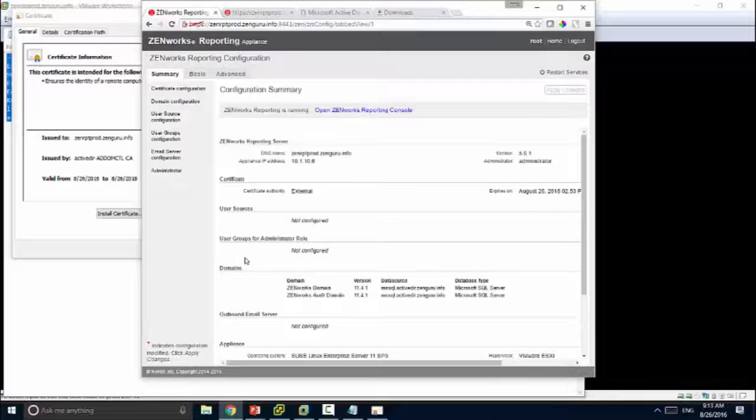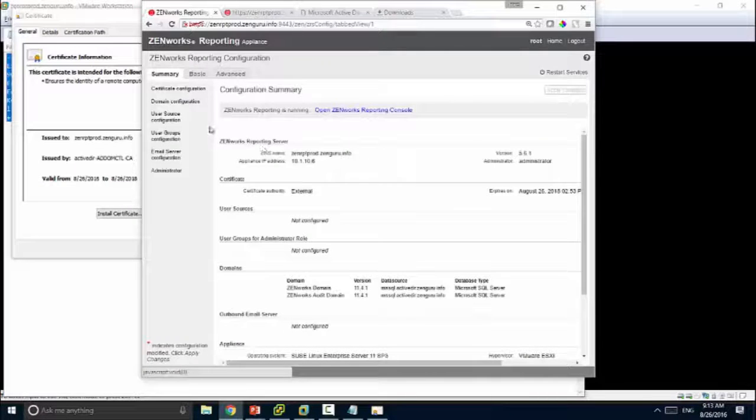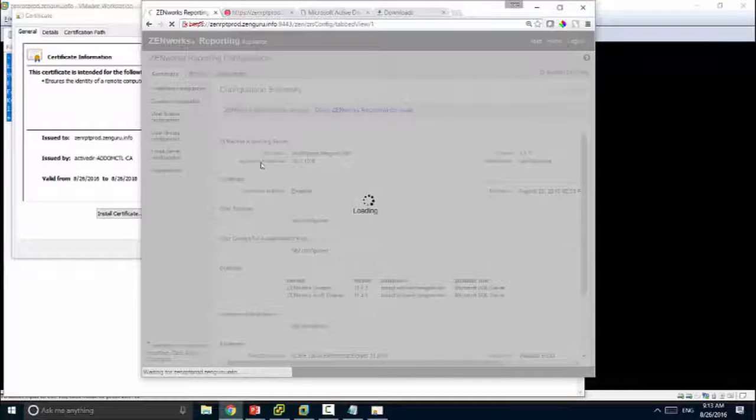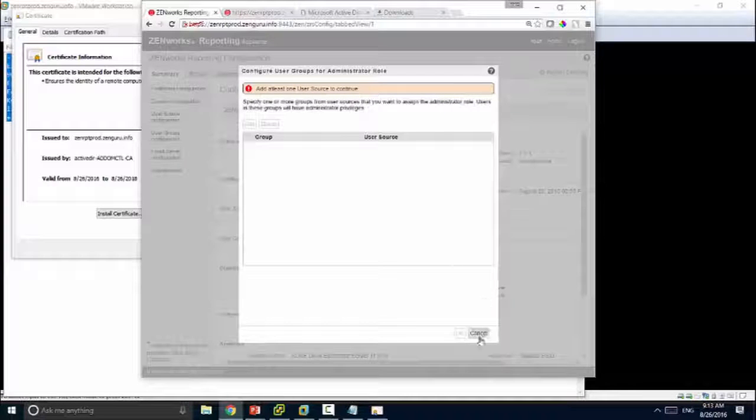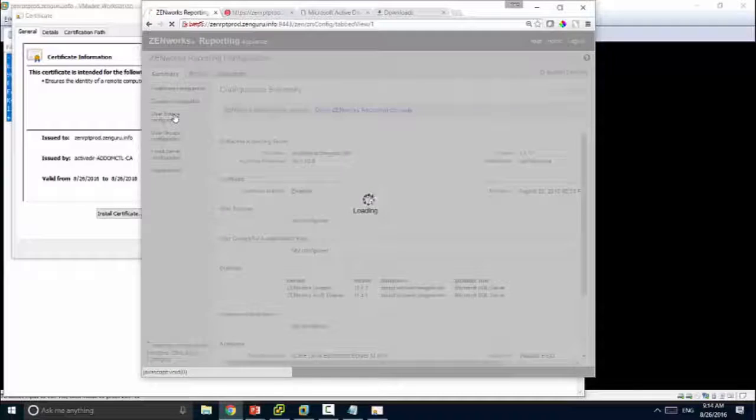This is where you'll come if you needed to add additional information, such as the email server configuration, for instance, if you wanted to specify how ZENworks reporting should send email, you'd specify your server here as well as the email address and password necessary to authenticate. This is also where you'd add user groups. This is where you'd configure LDAP. So the next step of this is typically to configure your LDAP.